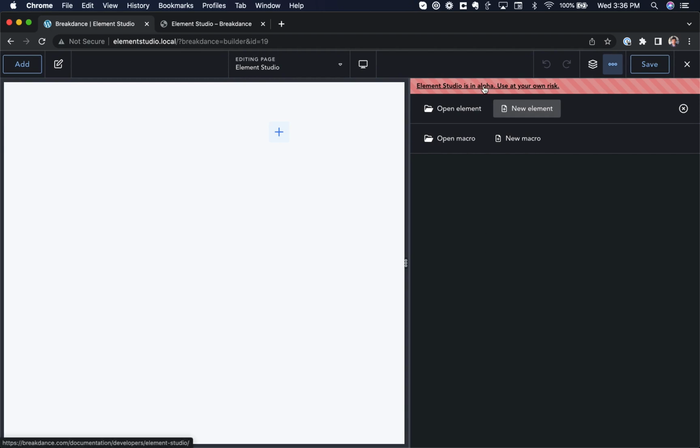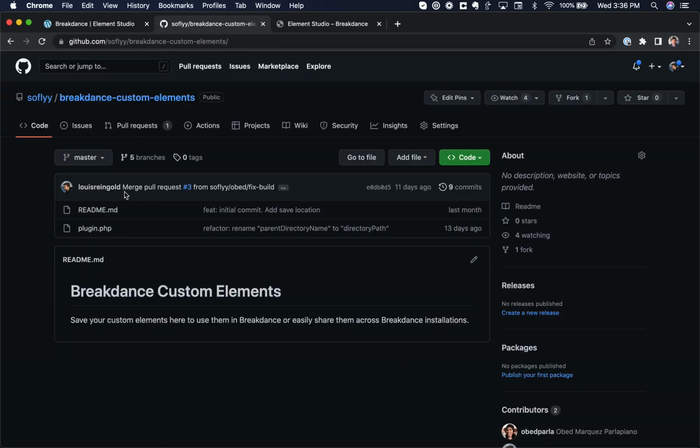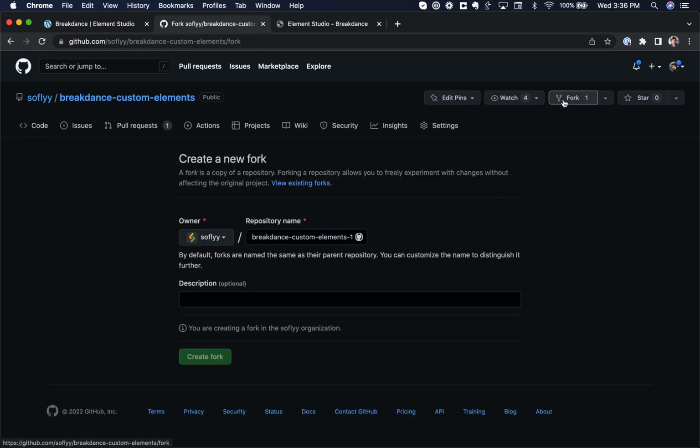So you're gonna click this link right here, and that's gonna open up our documentation. And somewhere on this page, you'll find a link to our boilerplate custom elements plugin. So you're gonna wanna go to this repository and either just download it or fork it. So I am going to fork it. I will call this Element Studio Demo Video Plugin and create fork.